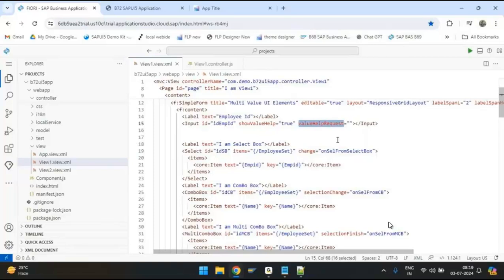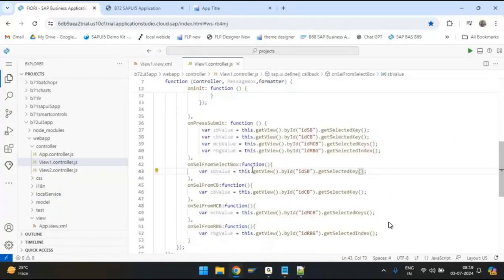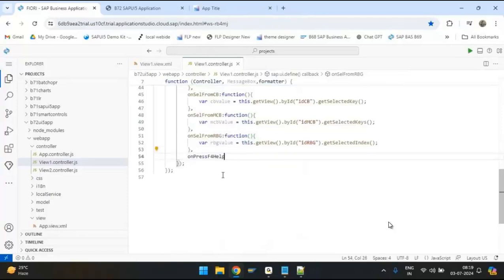When you press that value help button, what do we want to do? Whatever we want to do, we need to assign to a function, right? On press F4Help or value help. On press F4Help. Okay, so copy this, go to the controller and write this function, onPressF4Help.